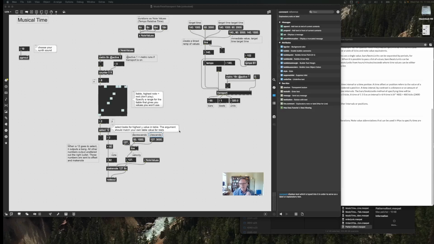All right, hello everyone. Last video of the series. I'm going to introduce the tab object as a way of storing a collection of messages, a collection of symbols that you can select and send.